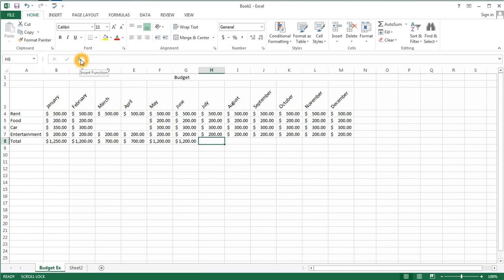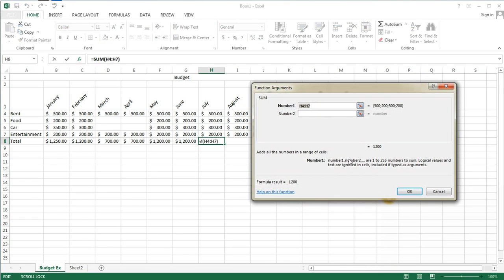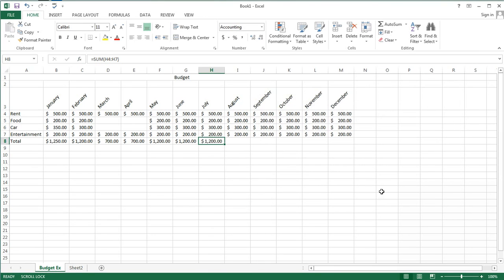Or I could use the insert function command. And the insert function command shows us all of our various options organized by category. Fortunately, sum is right here for me to get right away. And I simply verify that the range that I wanted was actually H4 to H7. And I'll hit OK.